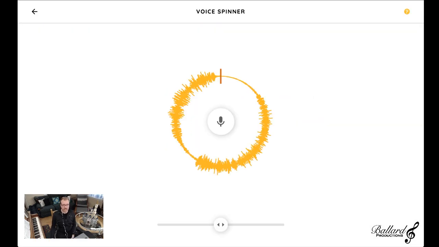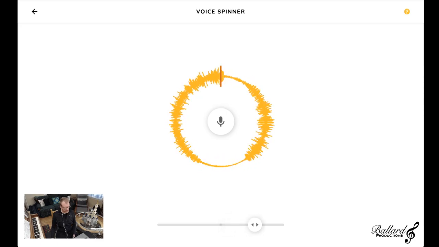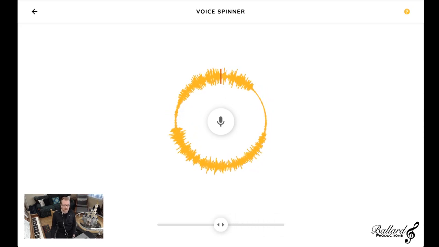When it comes up, you notice this circle with the sound wave on it, and then the slider at the bottom and a microphone button in the center. We'll worry about the slider at the bottom. What that controls is the speed and the direction the sound travels. So you want to hear the sound going forward, you move it to the right. You notice the speed changes as you move from left to right. Well, you can also now play that same sound backwards by moving the slider to the left.